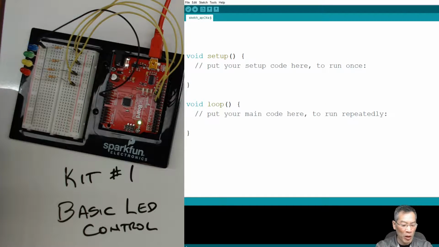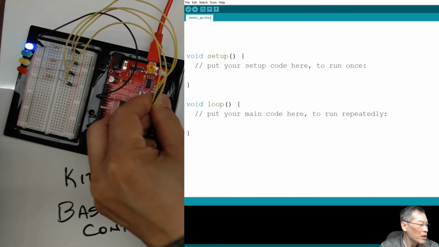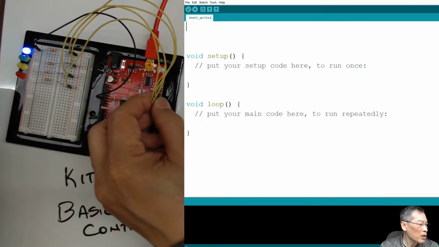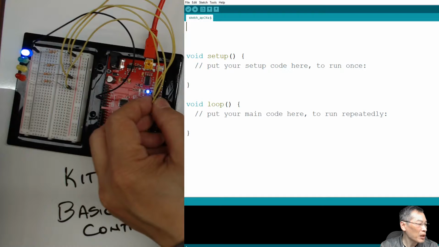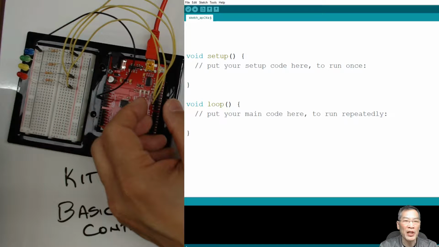Now in our program itself, we are going to control 4 LEDs. You'll notice the Blink program blinks number 13, and the blue LED is actually hooked to pin number 13. The green one will be pin number 12, the yellow one will be pin number 11, and the red one is going to be pin number 10.